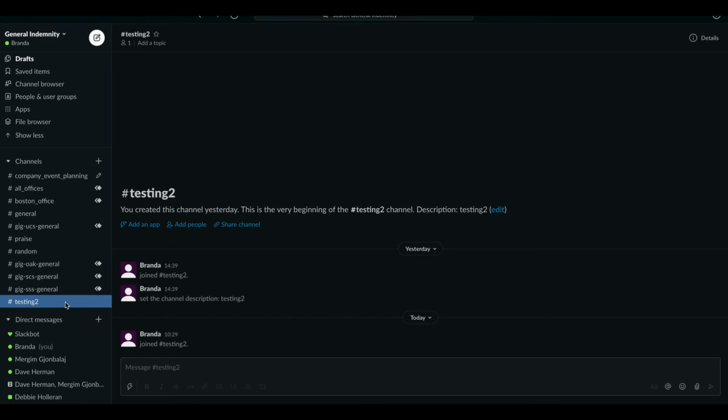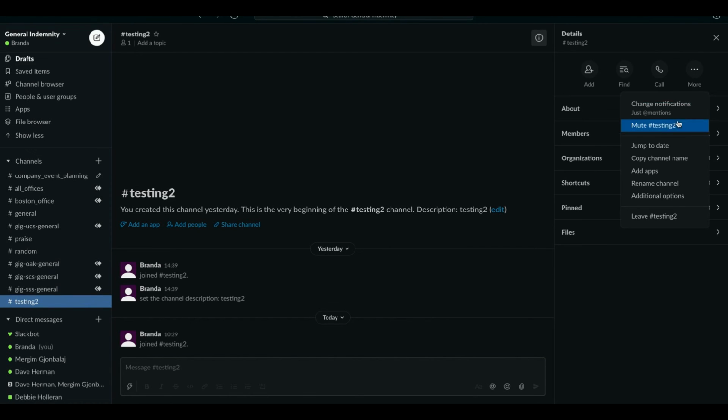If a channel is no longer relevant to you, you can go to the Details section in the upper right-hand side and select Mute to no longer hear from the channel. If you need to leave the channel altogether, you can also select to leave the channel in this section.